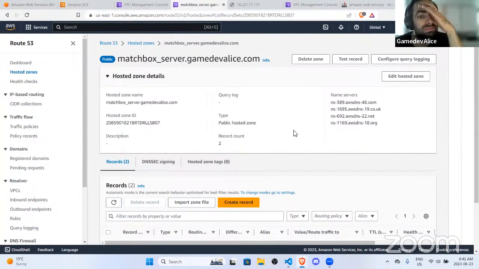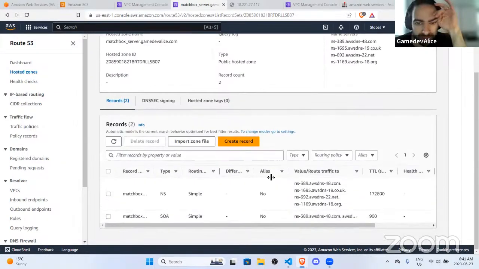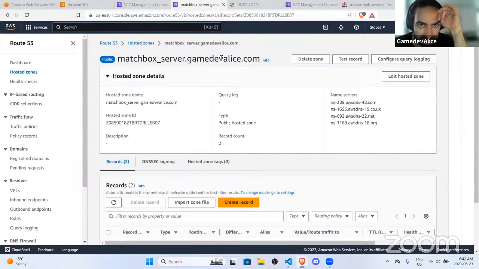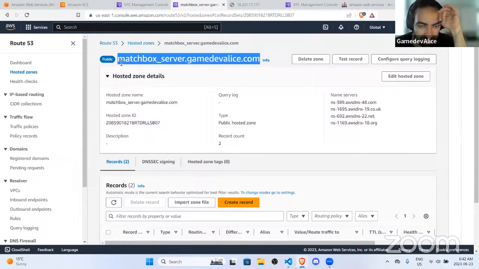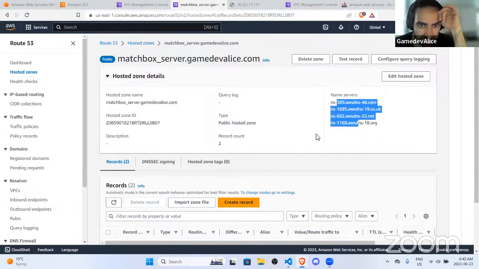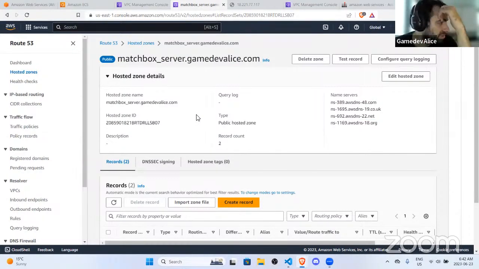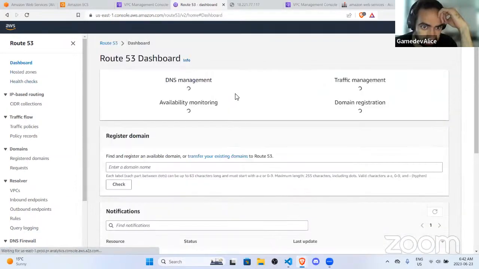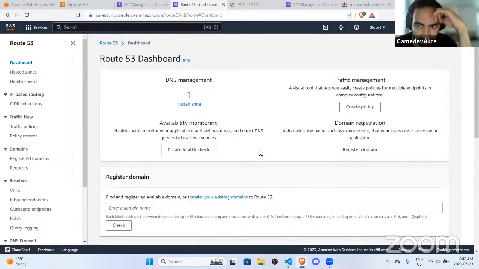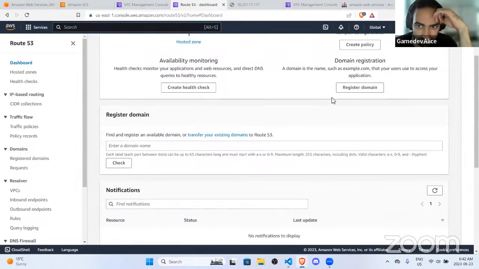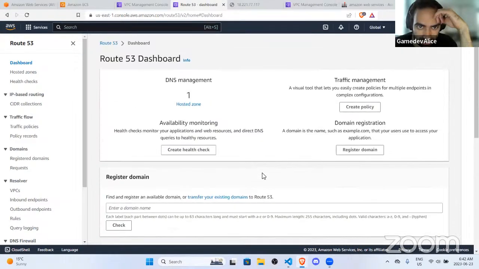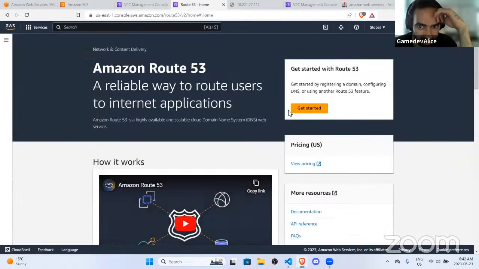Didn't I add a record? Not that it would work anyway, because I don't have a way to point this other than with name servers, which I don't want to do. Maybe I just register a new domain or something. I'd kind of like to use this domain if I can.